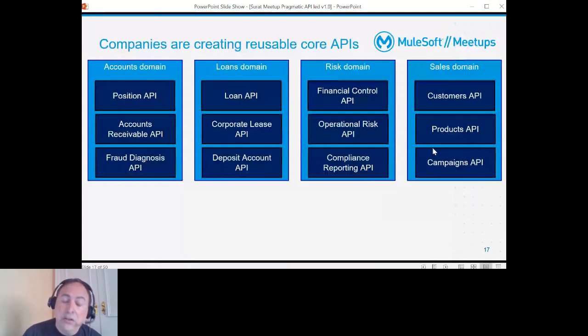And another thing that is crucial is to organize these APIs into different functional domains. And I think that this is the most important thing that we need to do. Forget about this is system, this is experience. Just focus on the domain. And avoid creating APIs that are not associated to clear business concepts.